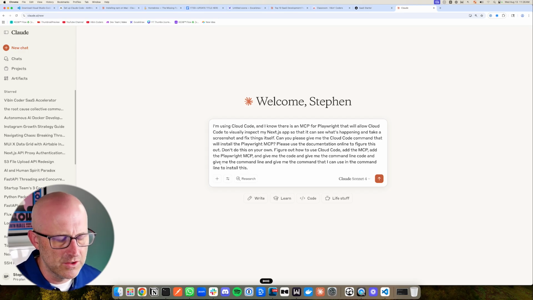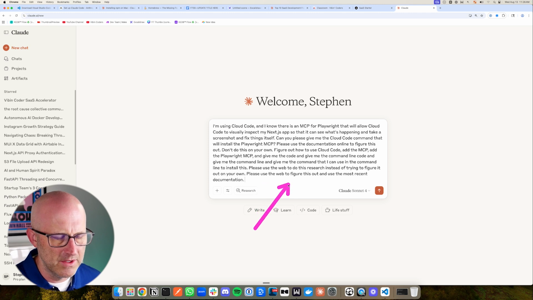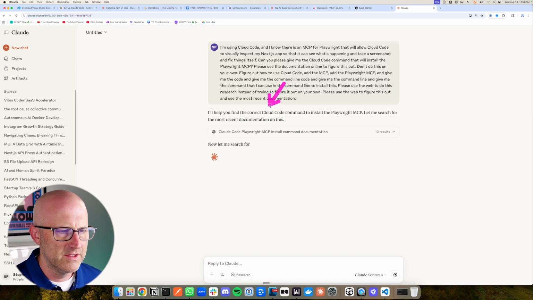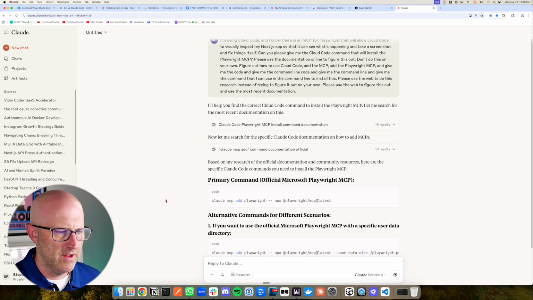Please use the web to do this research instead of trying to figure it out on your own. So sometimes you want to say, hey, use the web to make sure you're doing this correctly. Otherwise, it might just use what it knows and it might miss more recent information. So notice that it's saying Claude Code, but it looks like it figured that out. All right, so now here's the command.